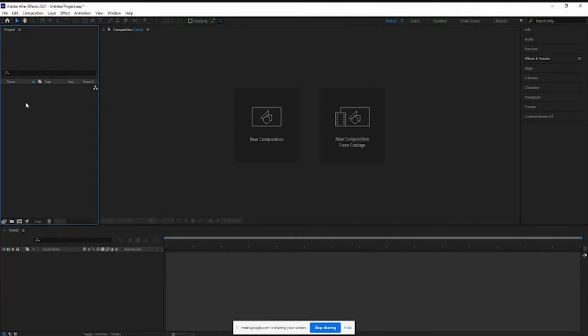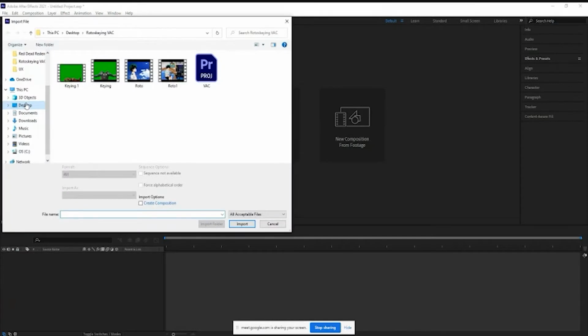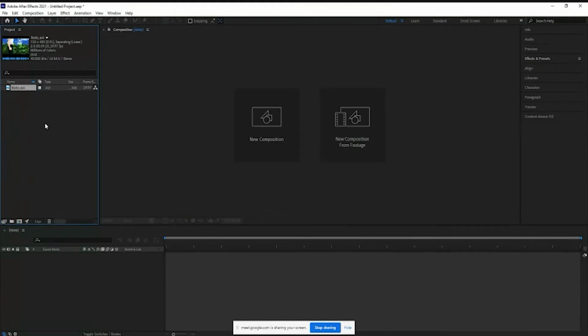Now double click here and the import file option will be visible. Given a drive link with 4 videos in it, import the video called Roto now. It's named as Roto. After importing it there, drag and drop this video into a section called composition here.